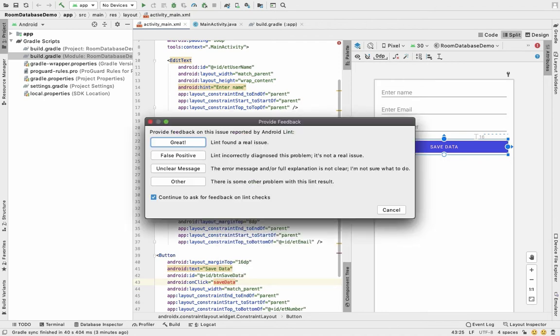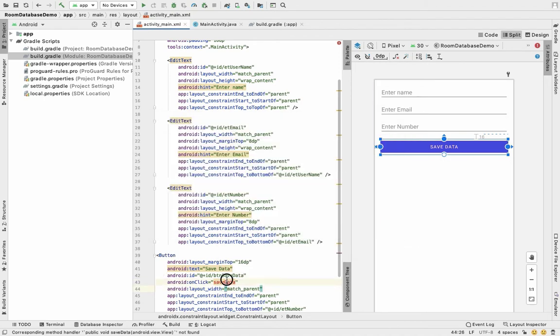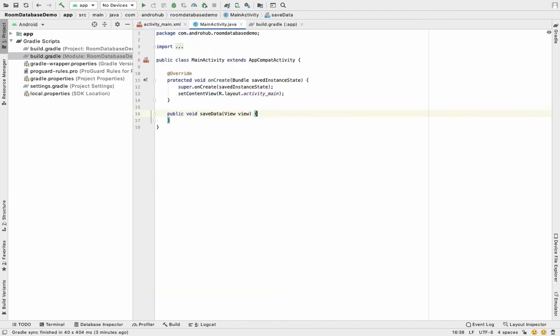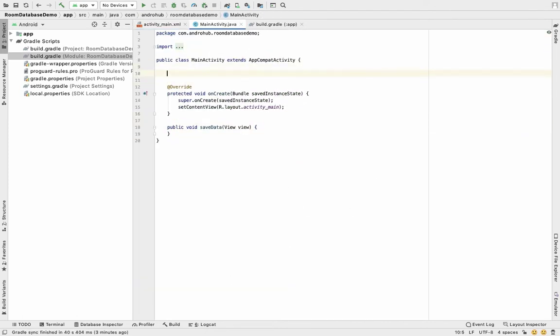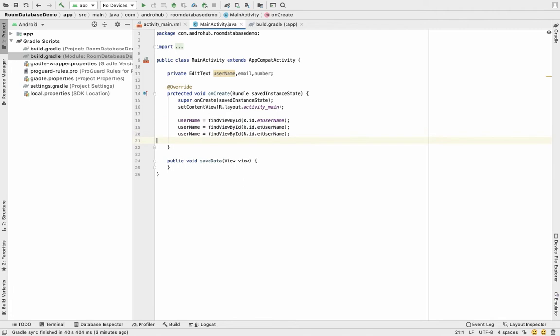Now the next thing is we need to find the IDs inside our activity. Okay, so let's find the IDs of the edit texts: username, email and number. Okay, so we have found all the IDs of the edit texts.